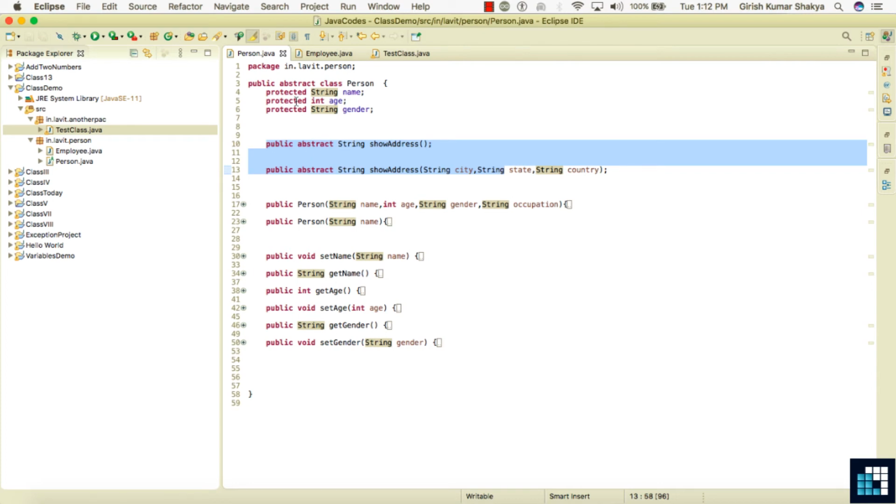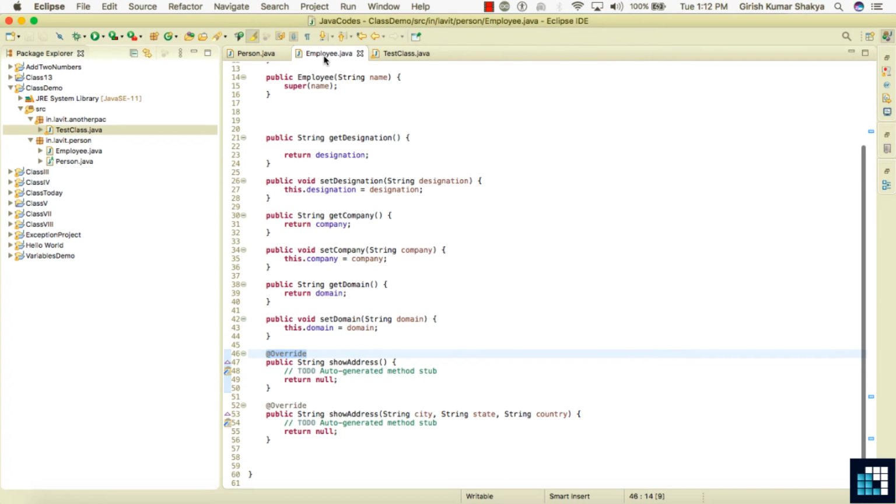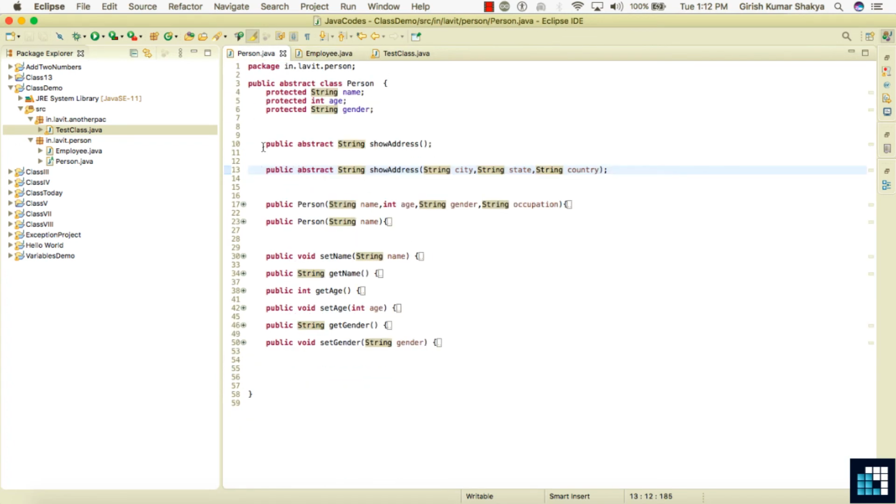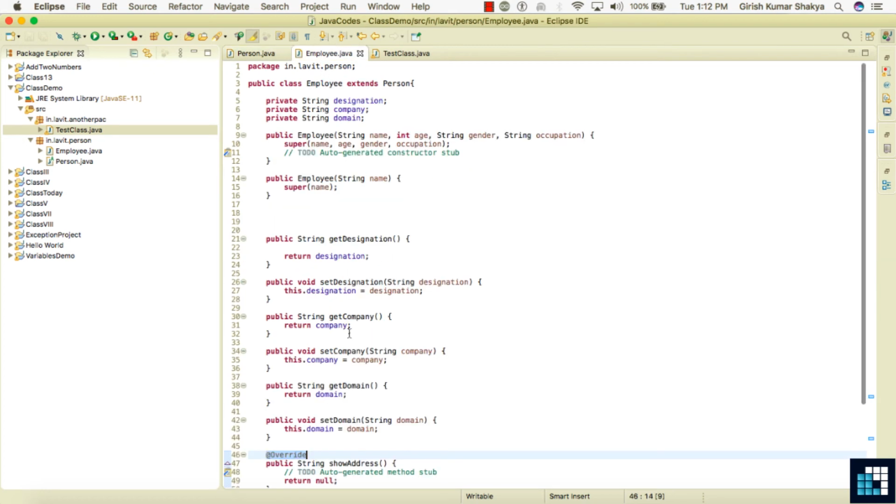Now this is how the abstract class works. The point that you need to remember here: if you make a class abstract, the abstract class is a collection of abstract methods and non-abstract methods. It is a class, but this is the difference. If any class extends the abstract class, it's the responsibility of that class to provide the full implementation of the abstract methods. This is how things work. So that's why now employee can define its own address.